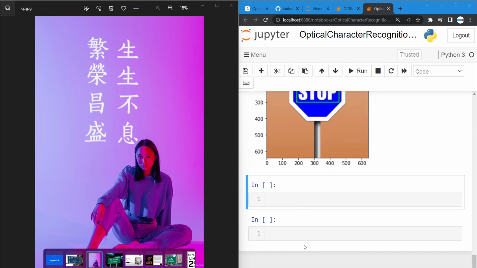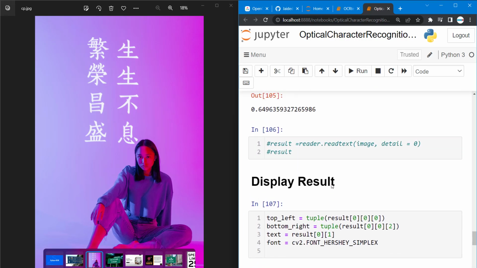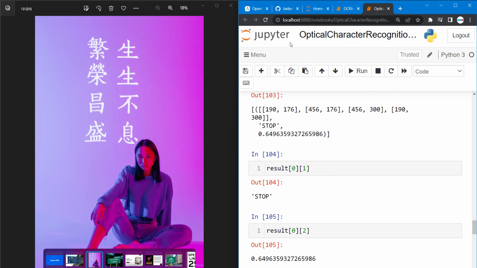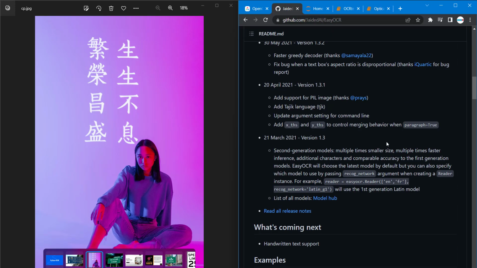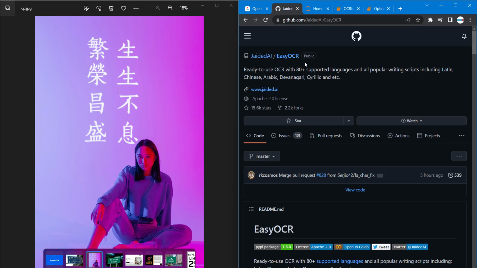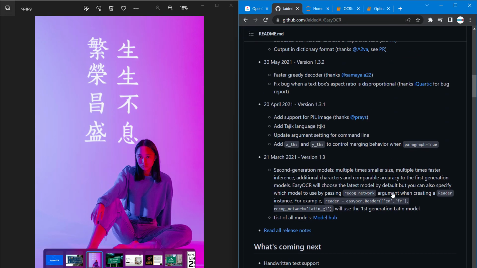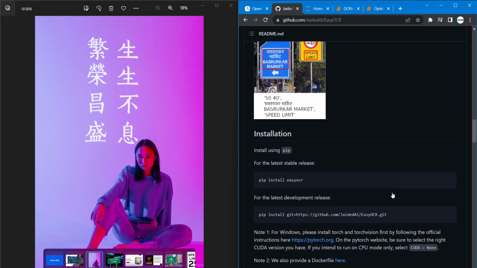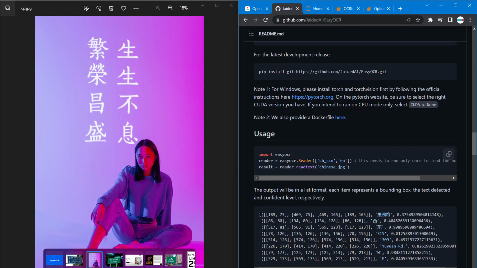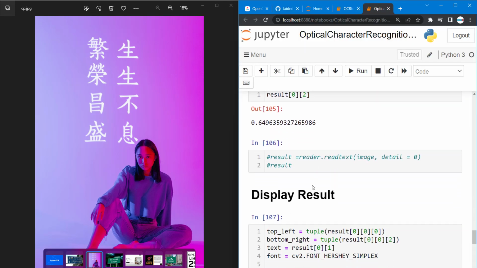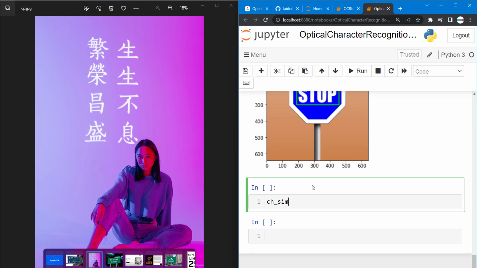As usual, I'm going to paste this here first. Okay, this is what we need for the language code. Remember, in the documentation they said it supports 80 plus languages, and somewhere in the documentation it requires you to use this for multiple languages. Since we are going to do something with Chinese text, all I have to do is change this.